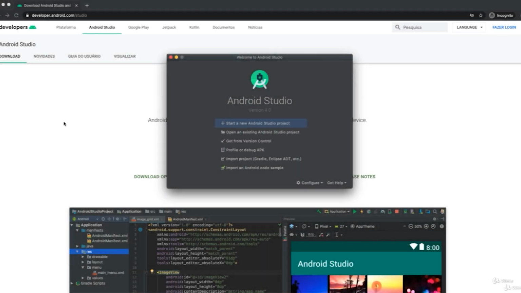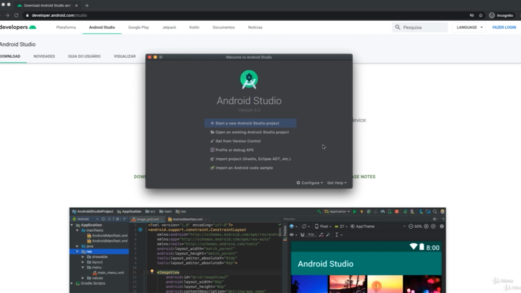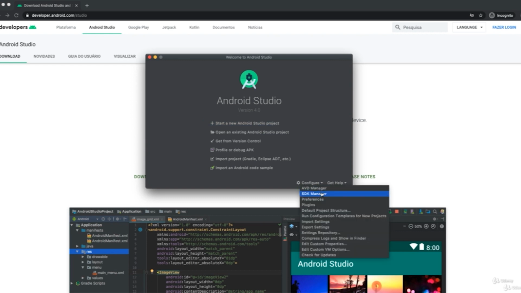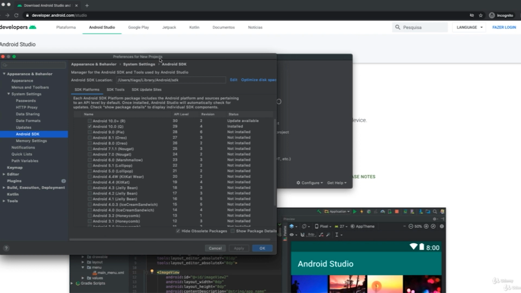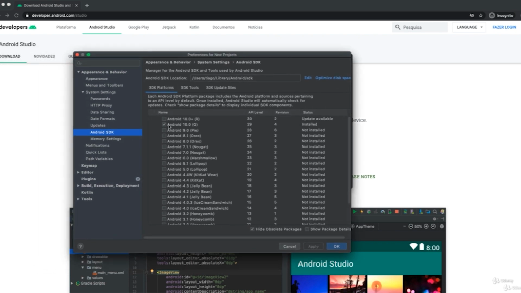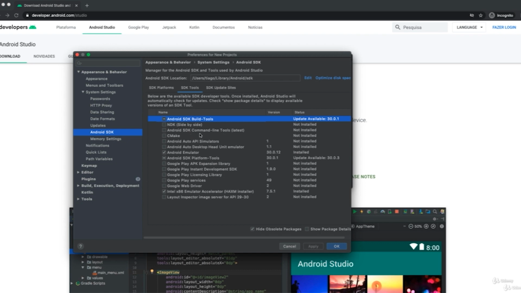Now that Android Studio is installed, we can open it and we will be greeted with this window here. First, we come here to configure. We just go to SDK Manager to install the type of Android we want. As we can see, I have Android 10 already installed, so you can choose the desired one here. It's up to you. Also, the SDK tools should be installed when you install Android Studio, so that's fine.